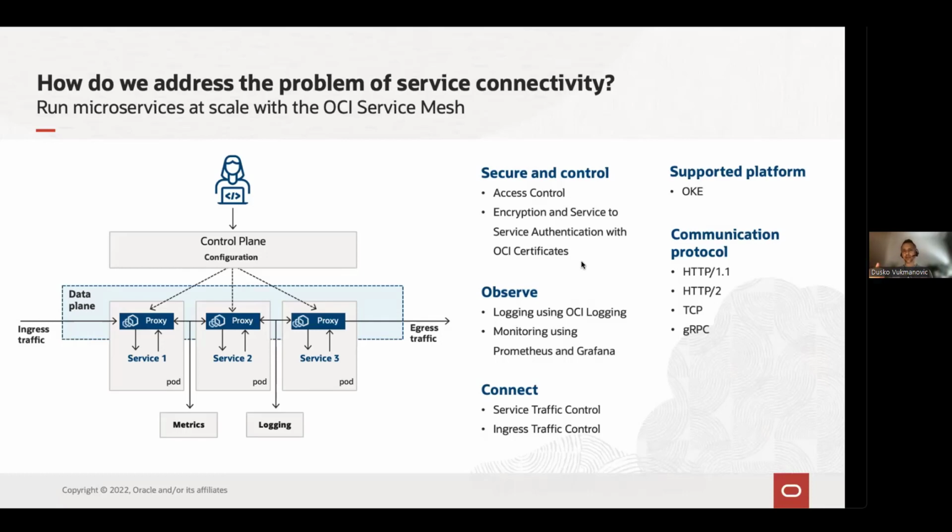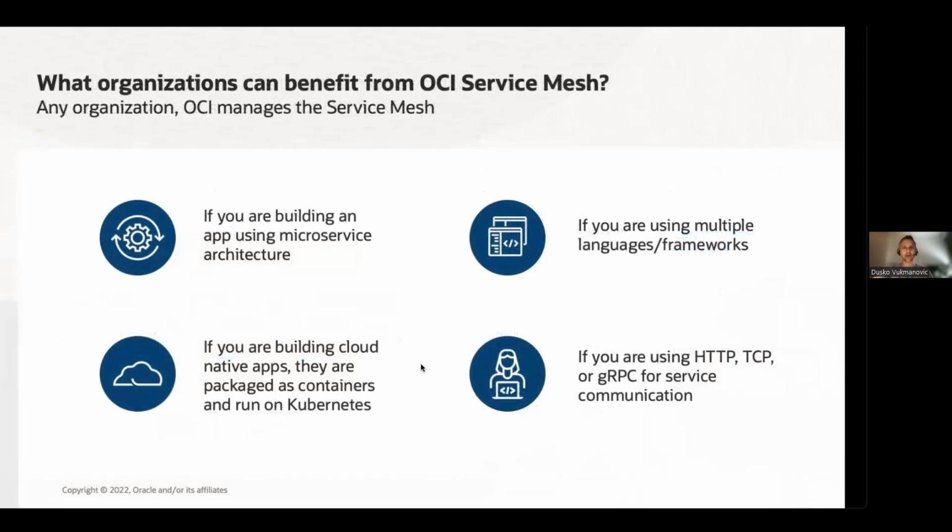Now, on the right side, you see the list of features that we are supporting at GA time. And they are in order by priorities, based on my discussion with internal and external customers. So number one reason is security. It's about how you encrypt the traffic and how you authenticate your microservices and access control. And then it's how you monitor, not just one microservice, but end to end, and then how you manage the traffic among the microservices. Today we support the OKE platform, and you see the list here of the communication protocols that we support today.